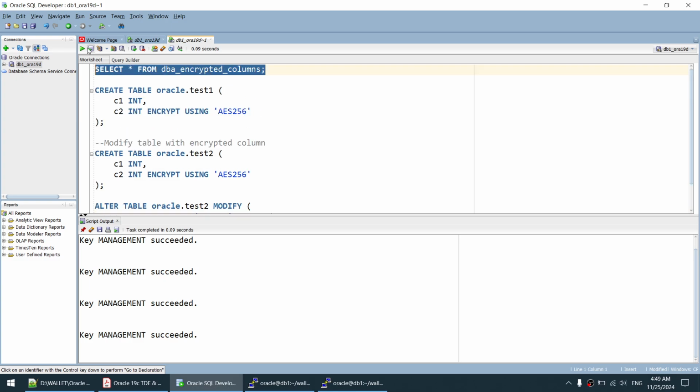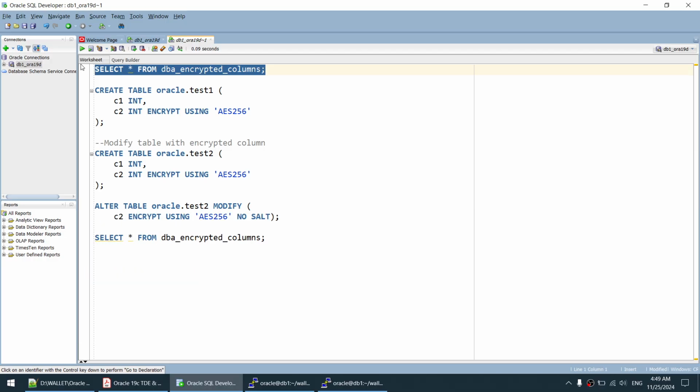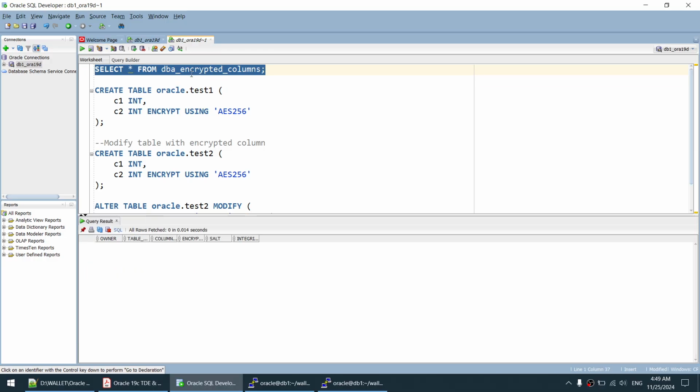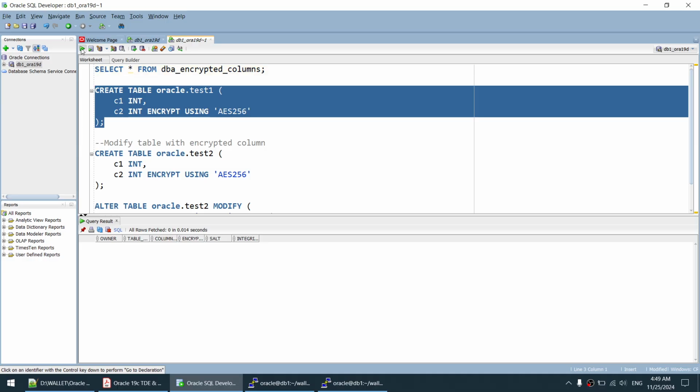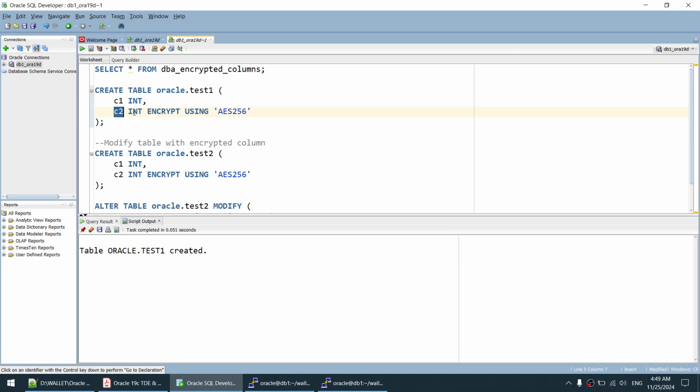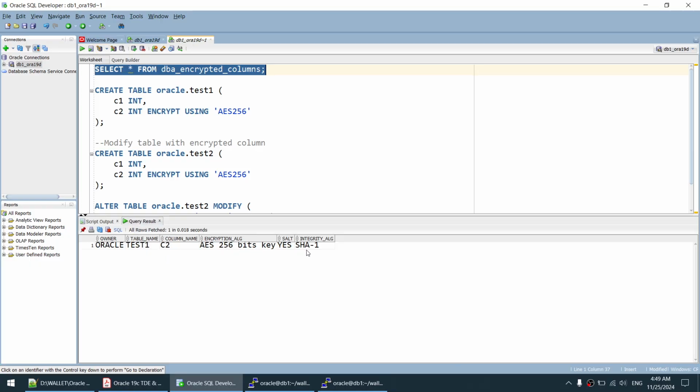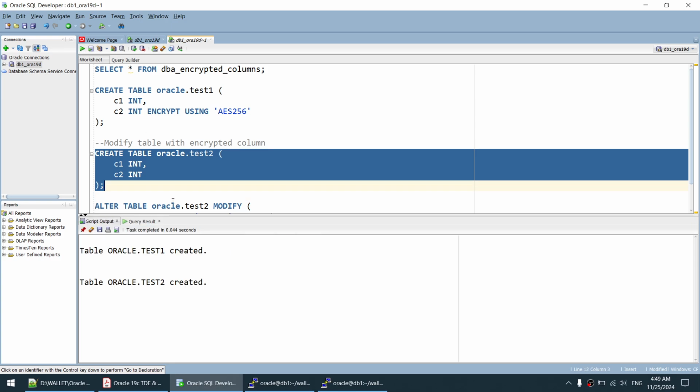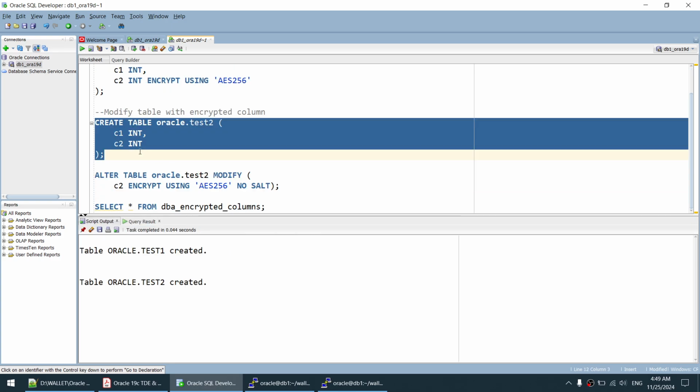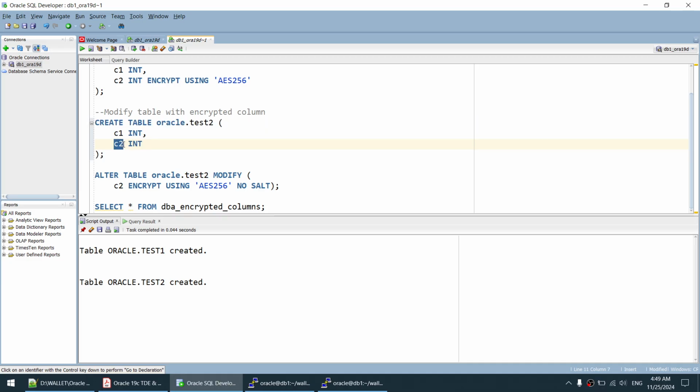Before doing that, let's see if we have any encrypted columns in our database. You can see the query returns 0, so there are no encrypted columns. Let's run this. We have created a table, and while creating we said the C2 column has to be encrypted. Now let's run this particular query. We have one column and salt is yes, because by default the salt will be yes. Let's now create another table, the second table. This is a normal table, and what we are going to do now is convert this particular column to an encrypted column.